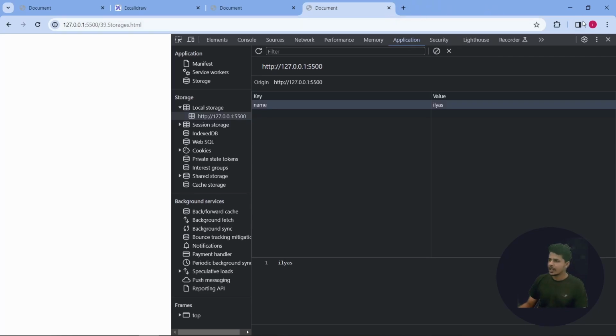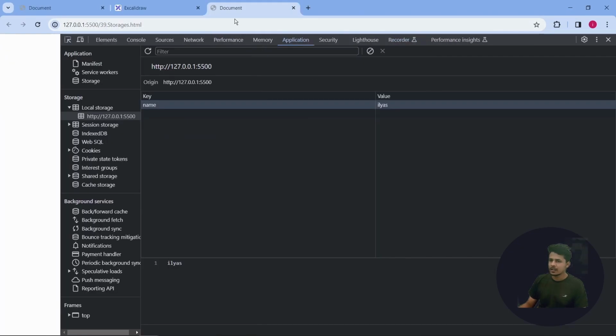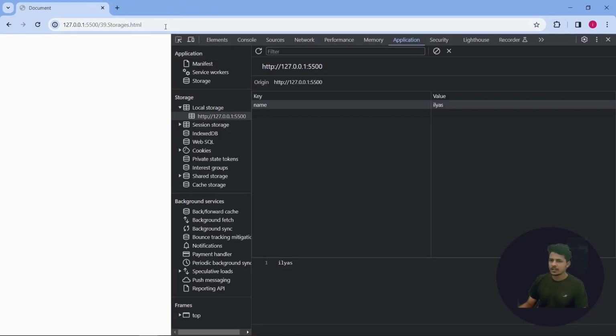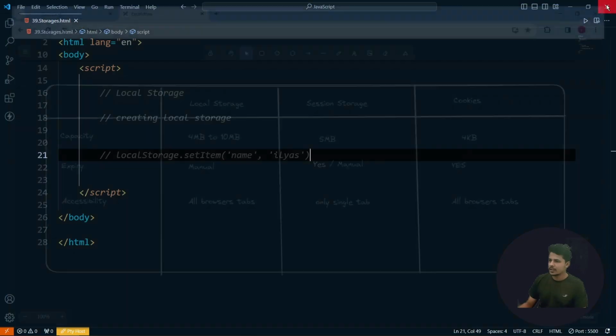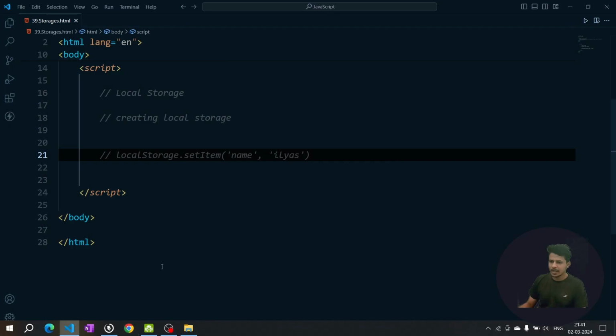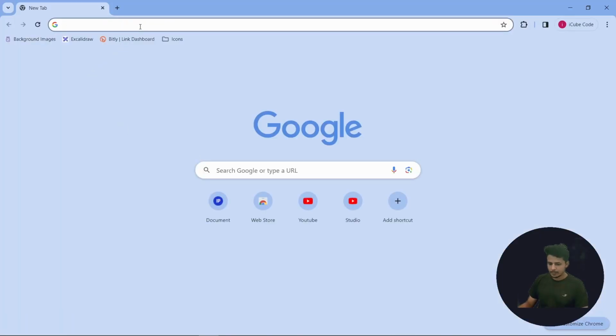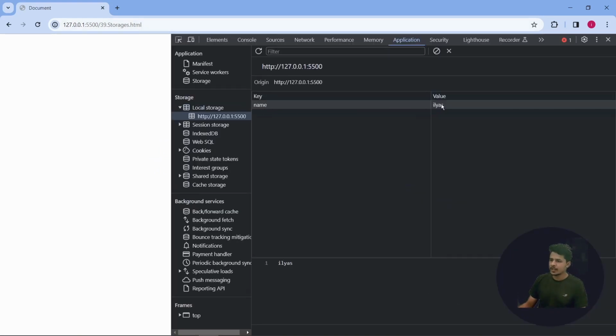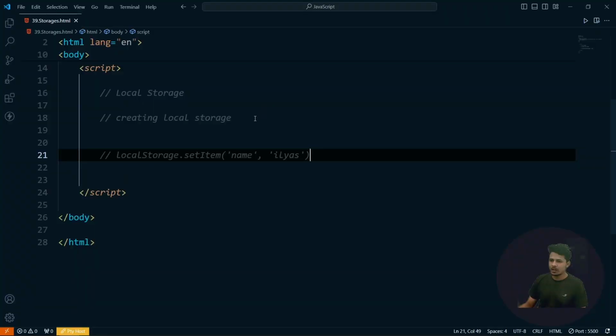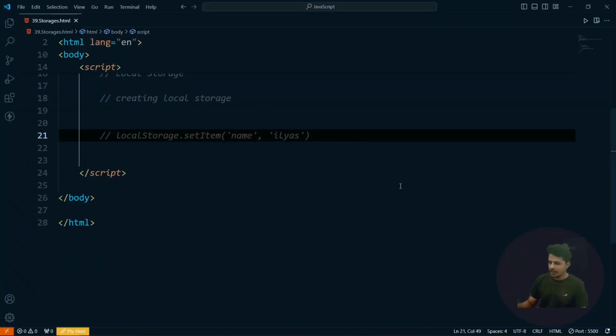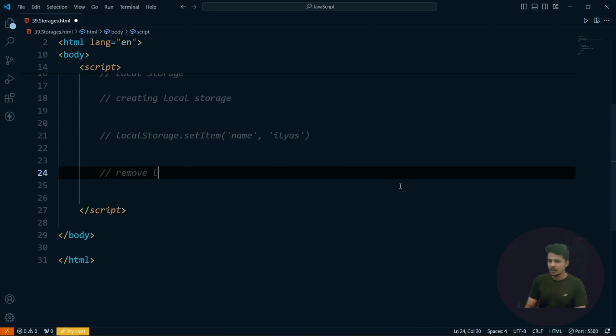Now if I close the browser, let me close this, and let's close this as well, and open the browser again and paste the URL again. Now if I open developer tools, I can still see the name Ilyas is still there. So it means this can't be deleted automatically, it should be deleted manually. So this is how you can set the value, and let's see how to remove local storage.